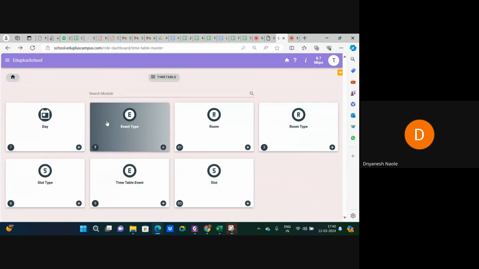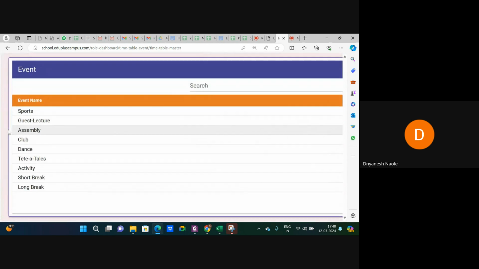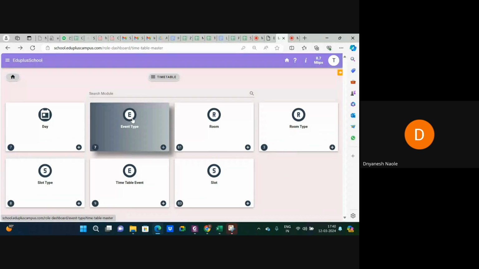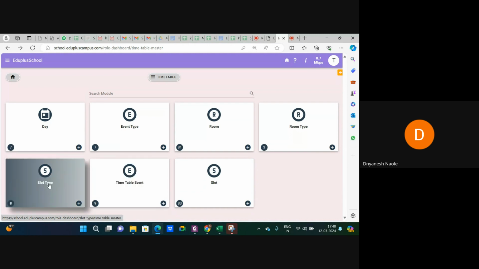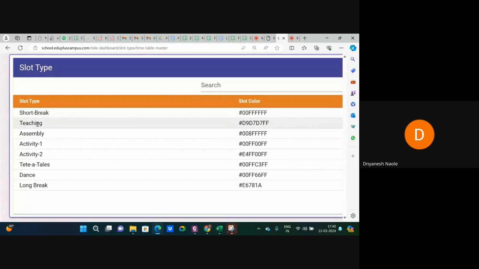Then the second one is timetable event. So we can add sports, guest lecture, depending on whatever we need. This event type is for the academic plan. This is not related to the timetable. Then slot type is there: short break, teaching, assembly, activity 1.